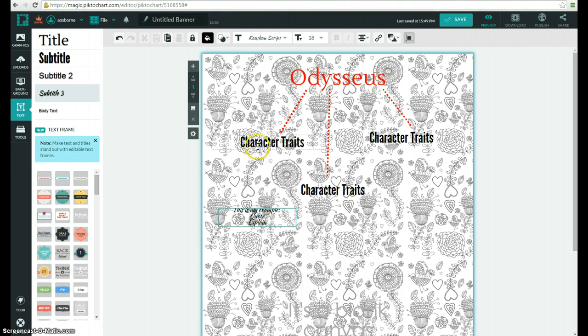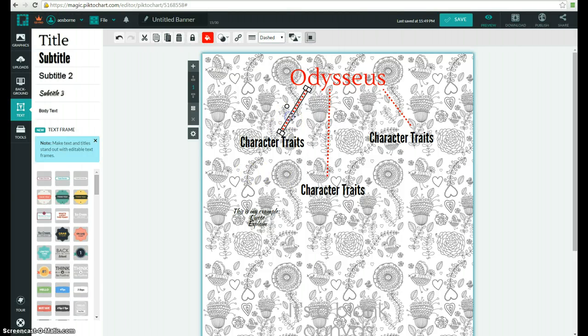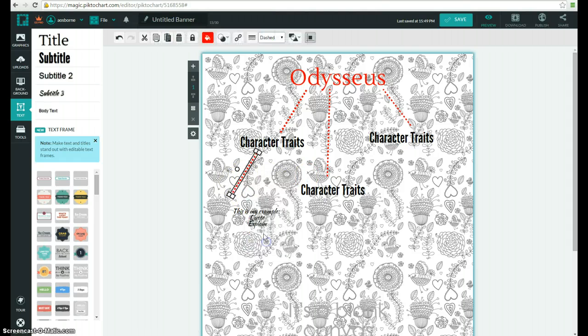And then again, link it so that there's nothing confusing. So right click, copy, right click, oops, paste. And for the sake of, oops, now that's going to be crazy.